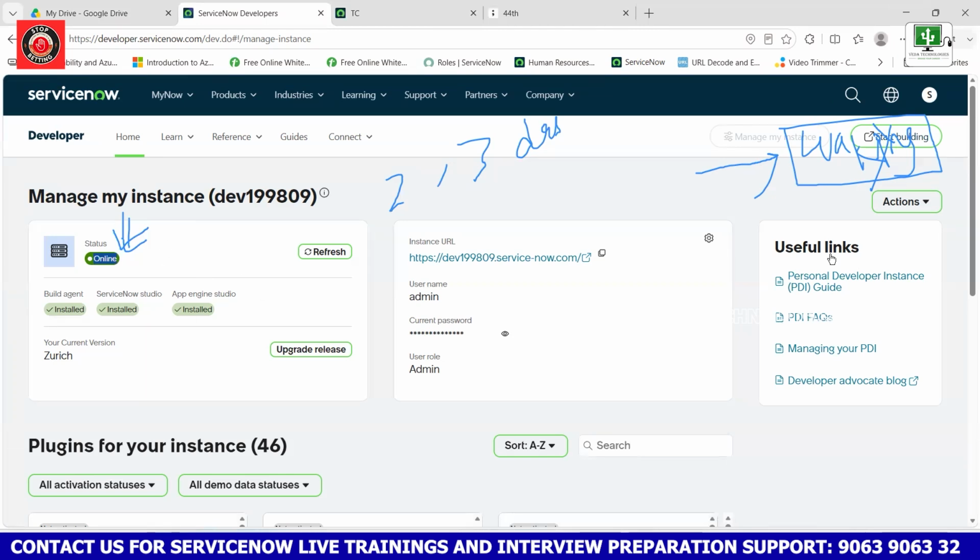If you're not opening it, you will probably see "waking up your instance," and it takes at least 10 or 15 minutes, sometimes 20 minutes, to wake up your instance. Then, as usual, it will start building after it wakes up, and here you will also see the status should be online.